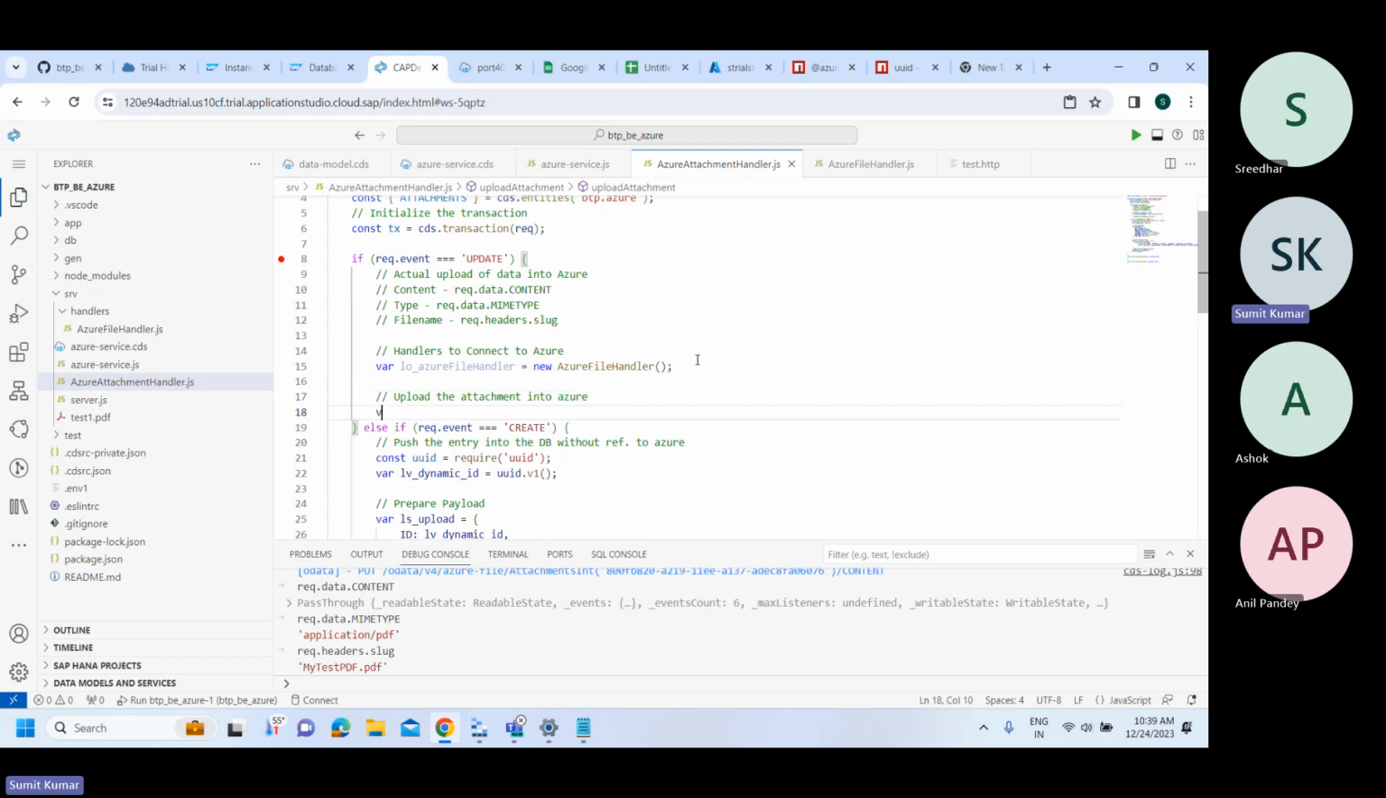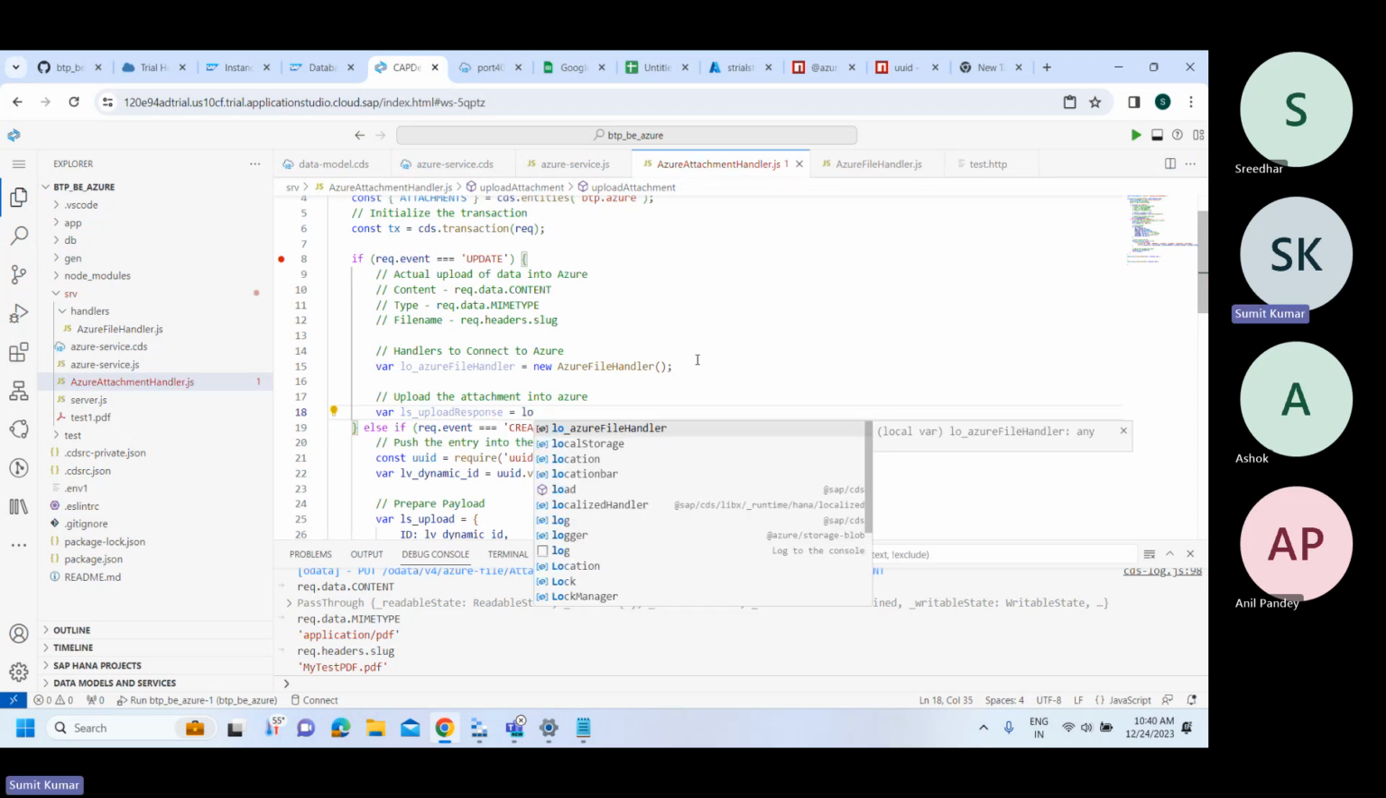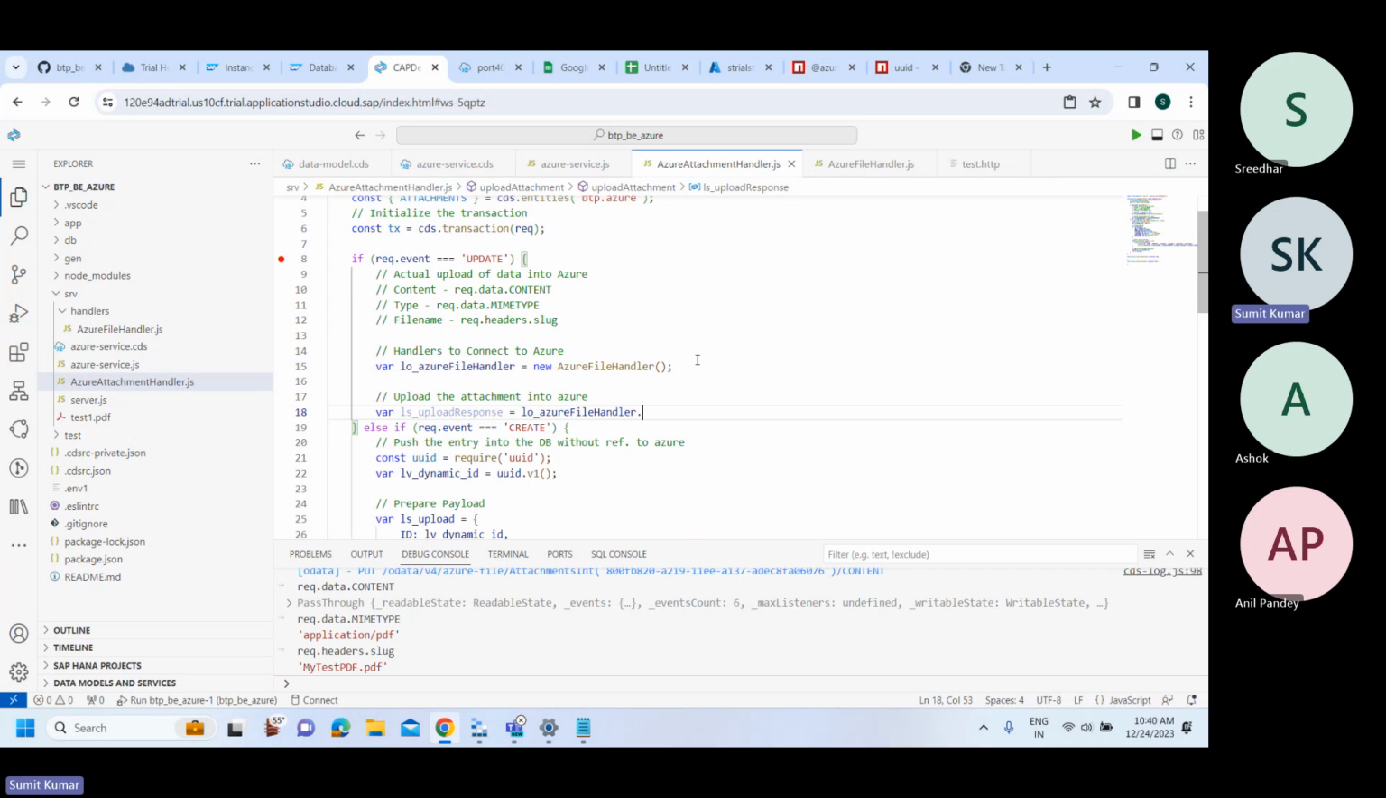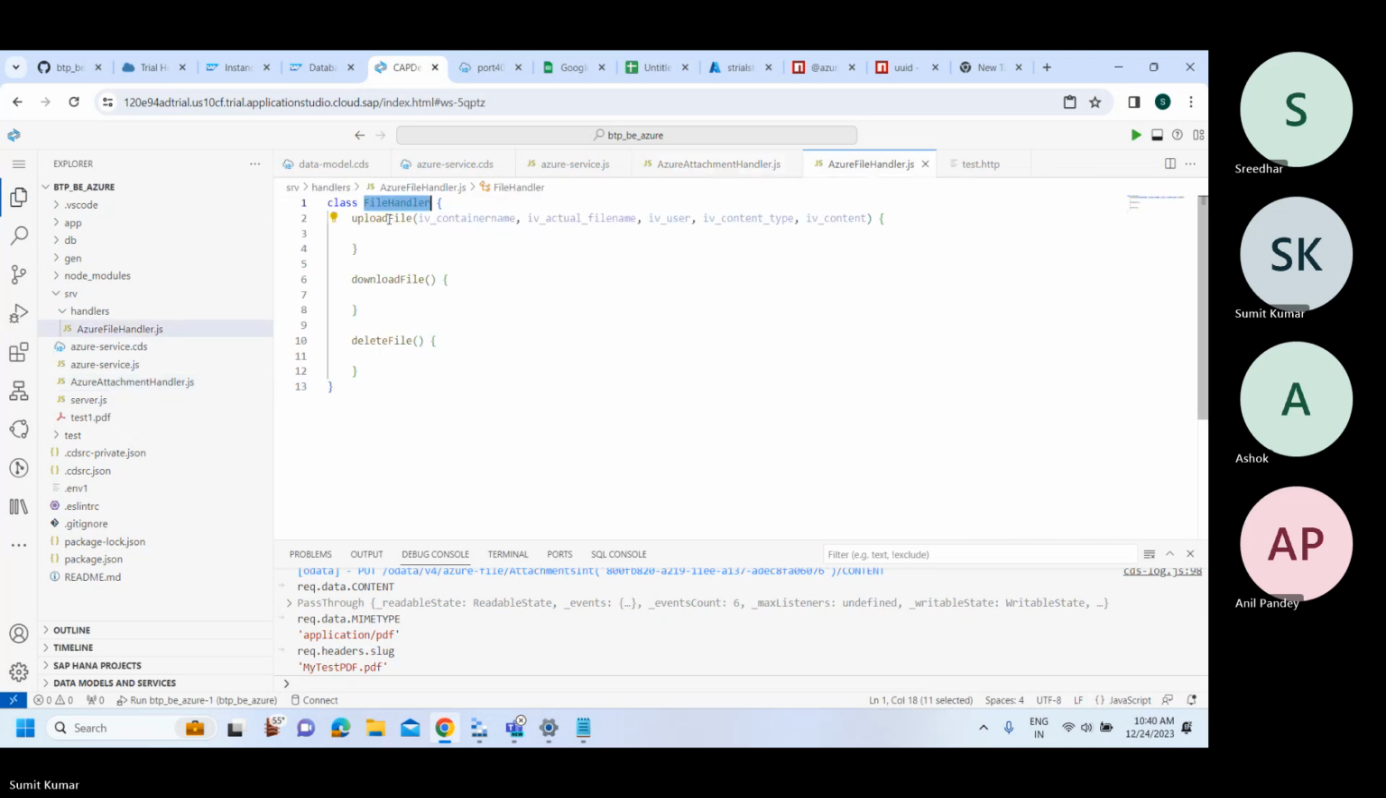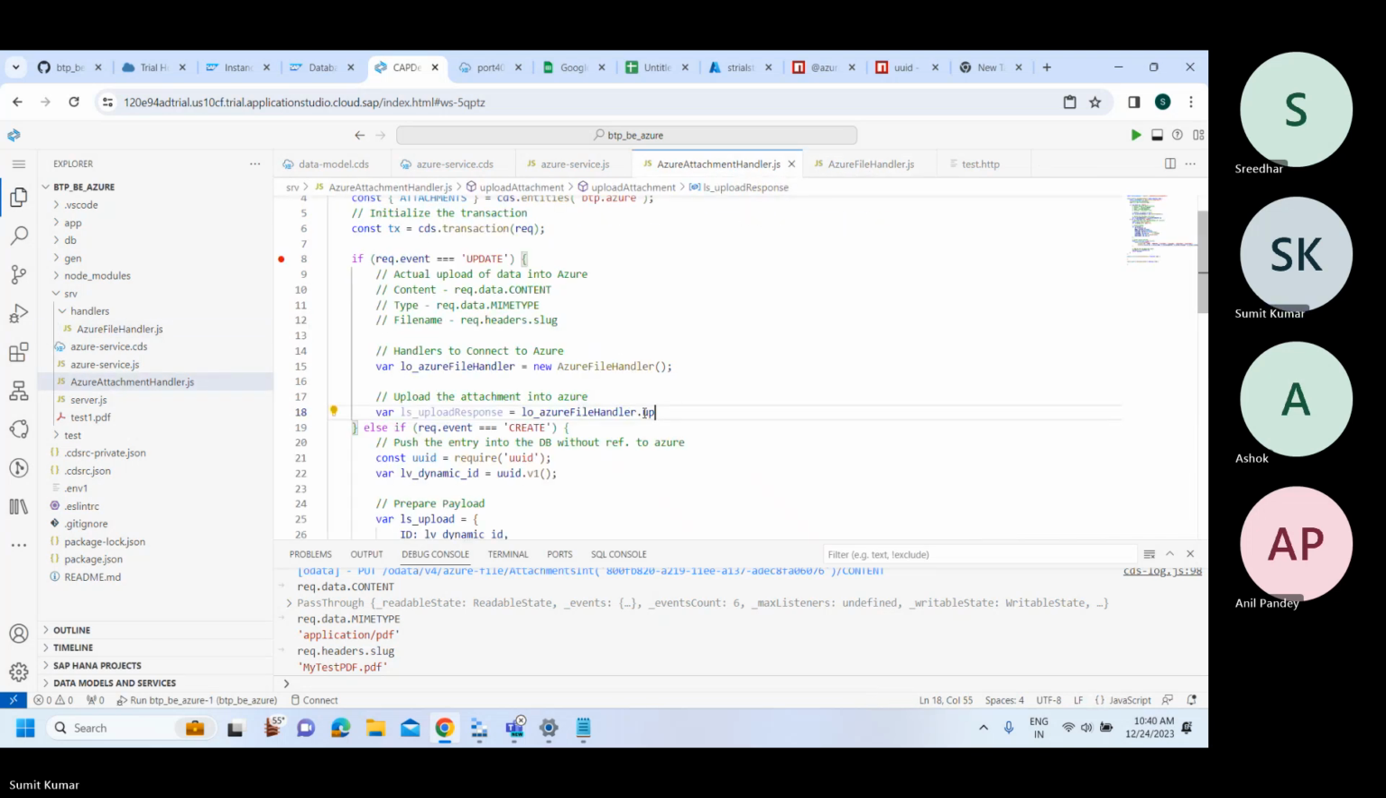Okay, so I'll simply say I would upload, but it could return me some response as well. So I'll just say upload response. And maybe I'll call its method. I'll just simply say Azure file handler. And what are those methods? Upload file. Okay, it is suggesting me the parameters that I defined over there, right?